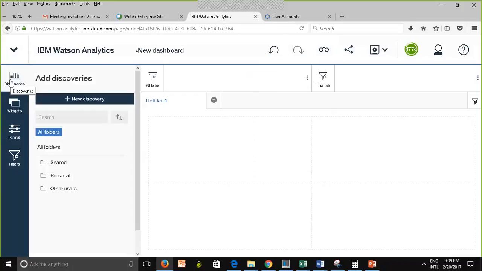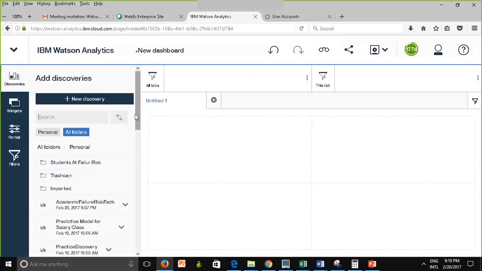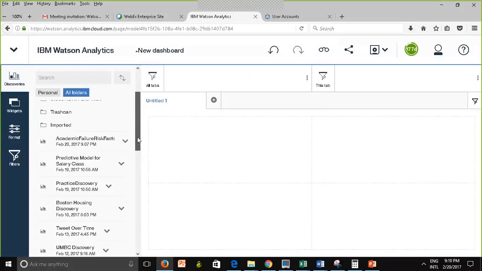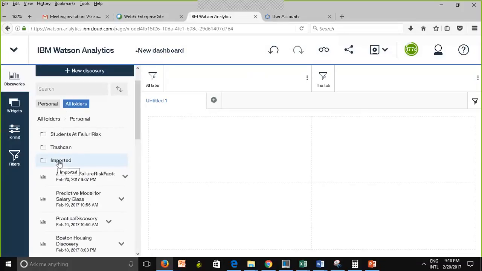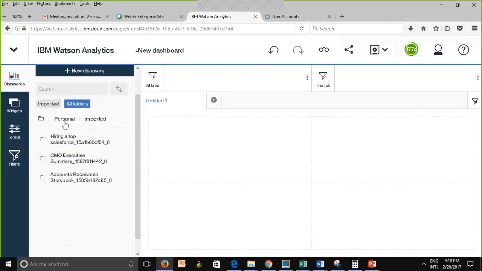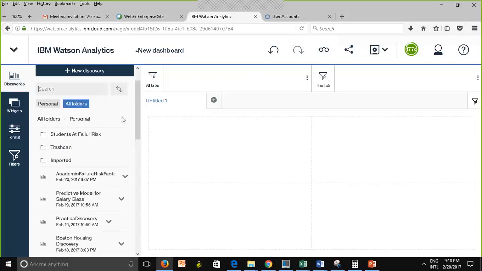I'm going to click on Discoveries, right? Here, you will see the shared and the personal. You're not going to see other users, because other users is only for administrators. But you will see personal, right? So this is going to be, in your case, your work. And here, something to keep in mind is, oops, this is a subfolder. This is a subfolder inside my personal. I want to minimize it, right? I want to go to personal. So see here, this is a hierarchy of subfolders.